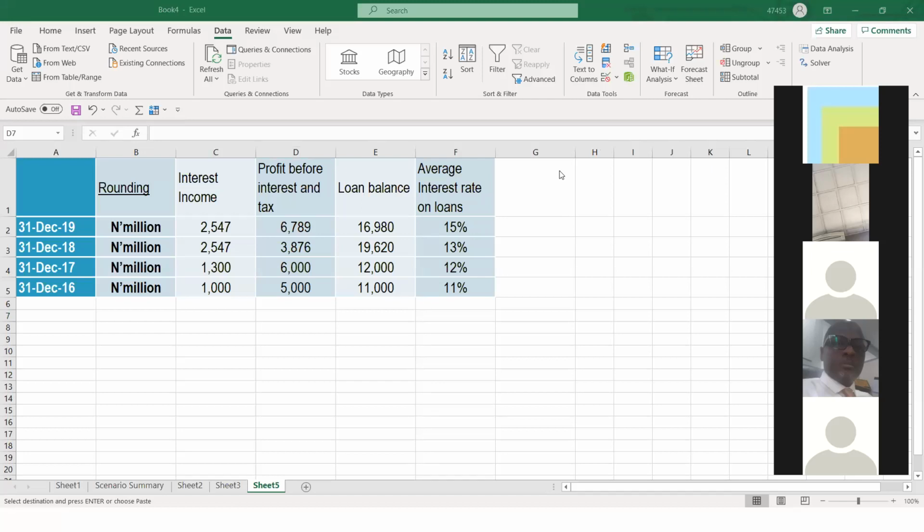to actually look at the relationship between interest income and loan amount, loan balance. There's a relationship between the two of them. If you give more loan, you will have more interest income. If you give less loan, you will have less interest income. So there's a relationship. Now, we want to establish a line for that relationship.